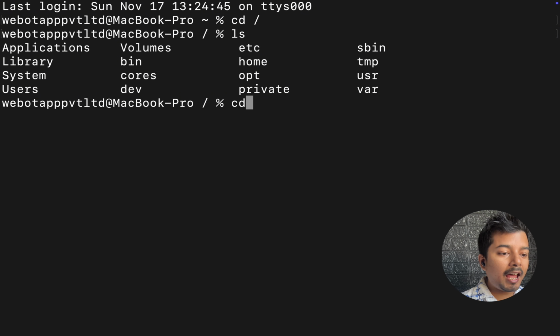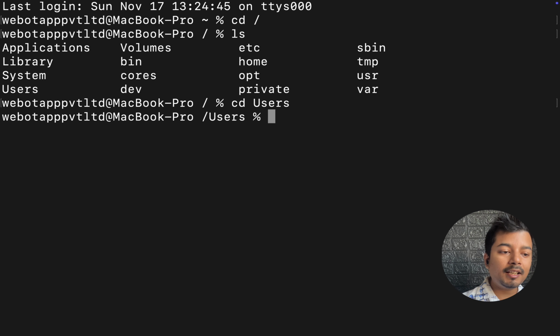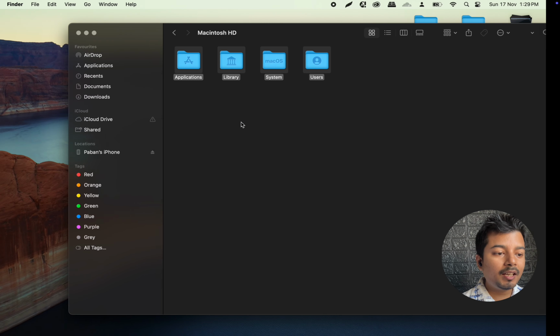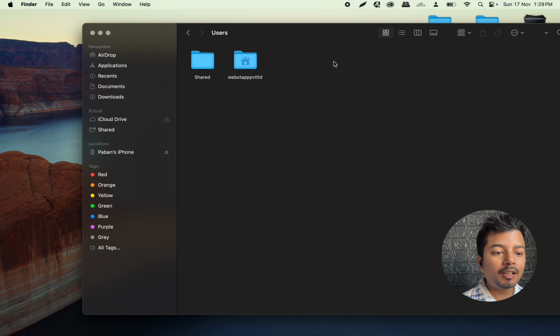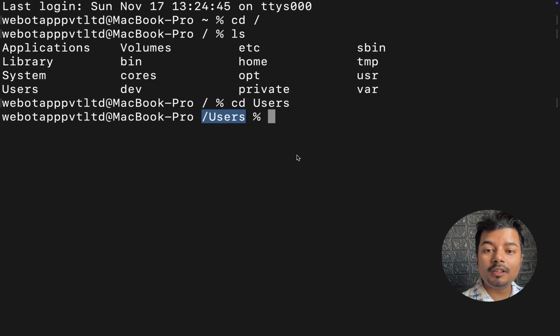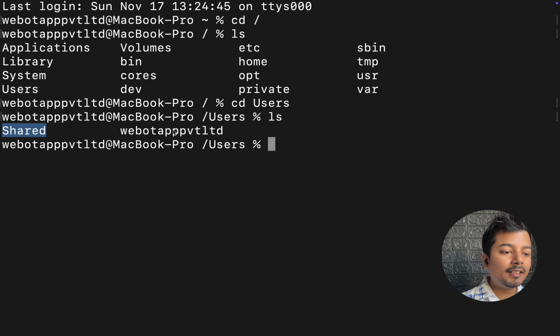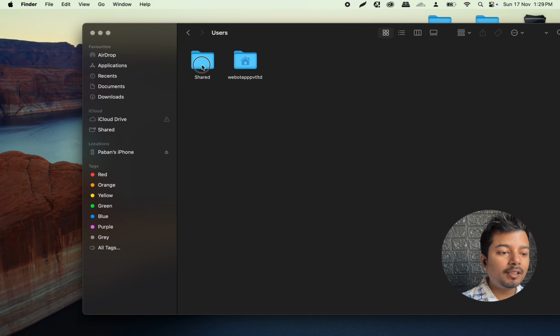For that I will write cd and then users, and I will hit enter. Now I have entered into the folder called users. Let me now go here and I will double click on it. I have entered into the folder called users using the GUI, and here I have entered into the folder called users using non-GUI terminal commands. Let me see the contents of this folder. If I type ls, I can see Shared and WeBought App Private Limited. This is the shared folder and this is the WeBought App Private Limited folder.